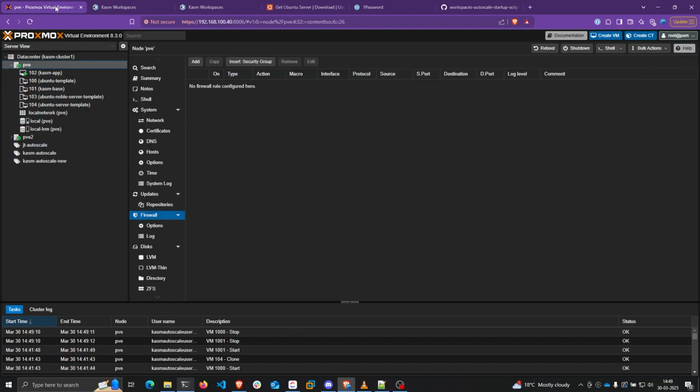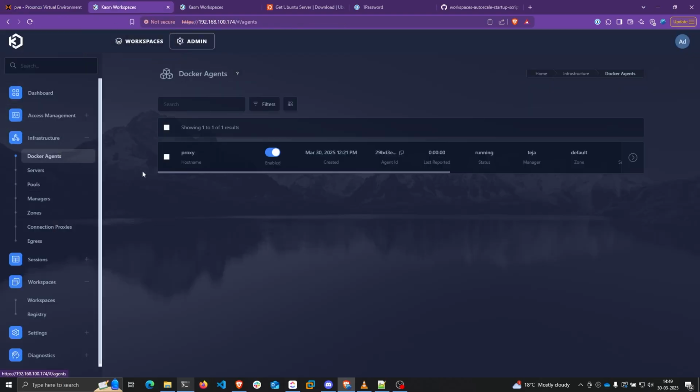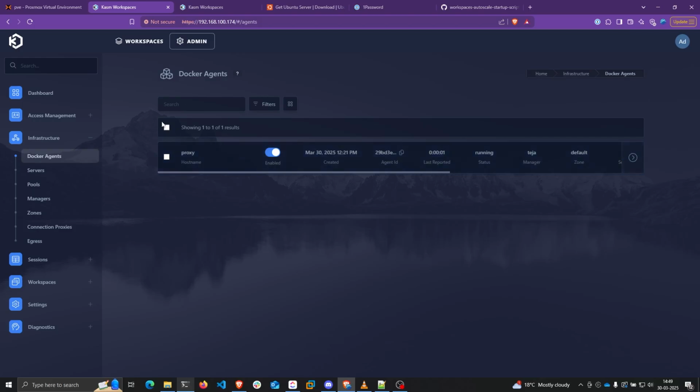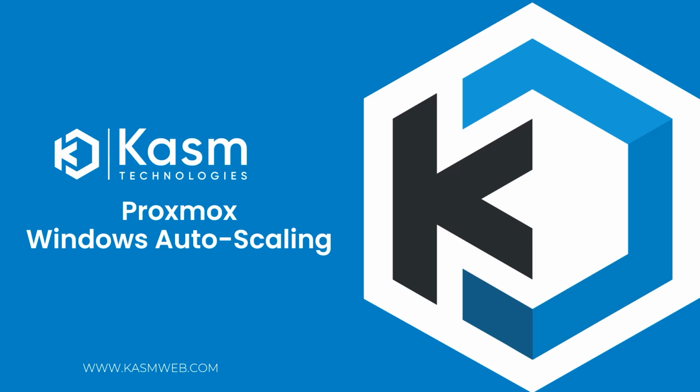So if I go back to my Proxmox environment, you can see that the newly provisioned VMs have now disappeared. The same thing can be cross-checked on Kasm. If you go to Docker agents, you can see there is only one default agent and the two newly provisioned agents are now deprovisioned and they are no longer listed here.